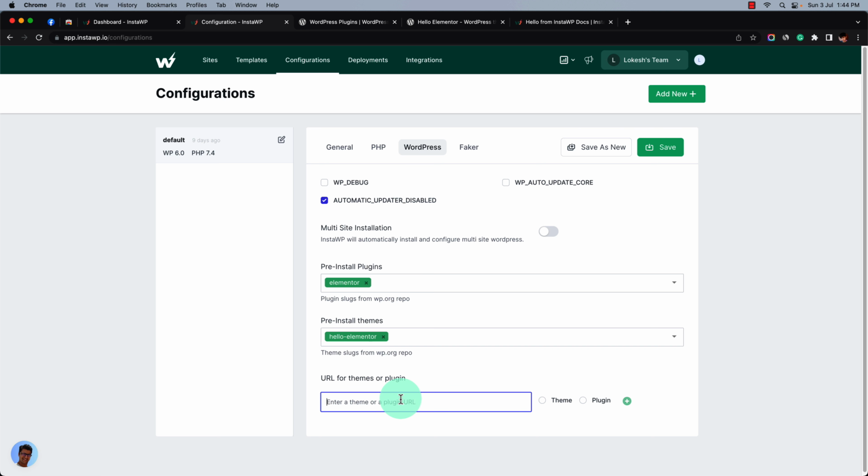For example, if you're a plugin developer and you want to allow your new users to test your plugin, you can use the URL where you have uploaded your plugin, set it as a plugin, and then create a shared template. Then you can allow your users to create an instance using the template that you have created for them. This is very, very useful. Many people are already using it for their plugins, and many developers are utilizing this function.